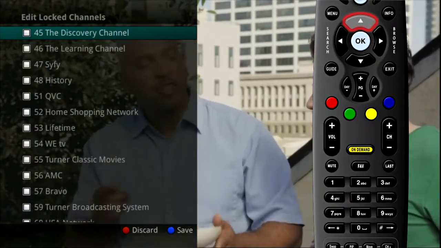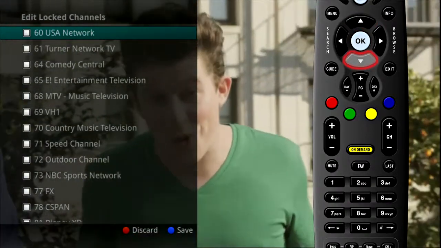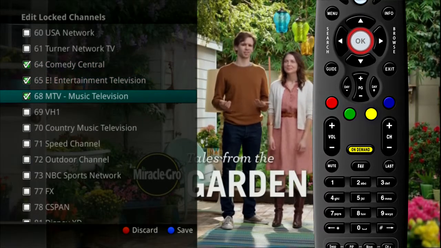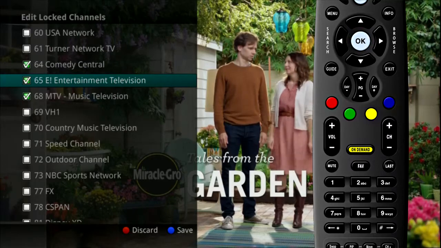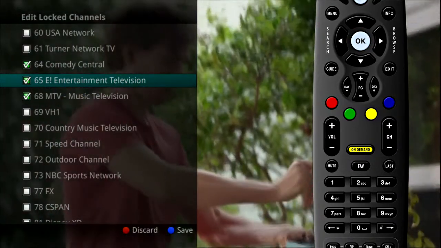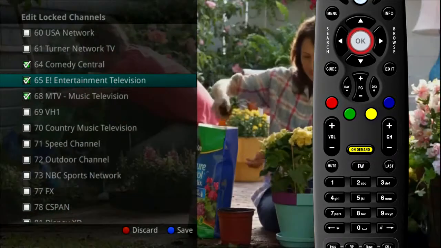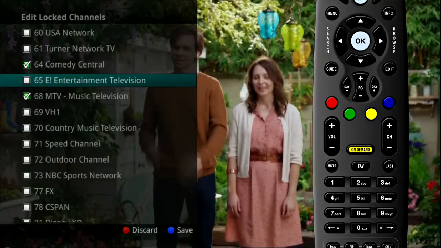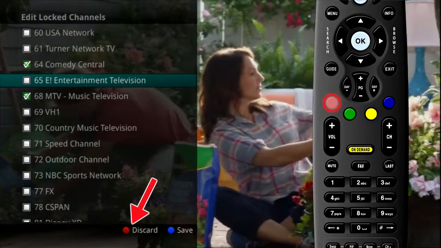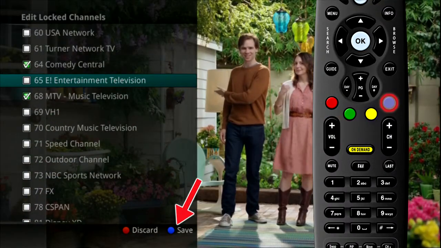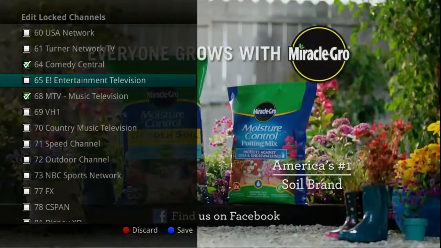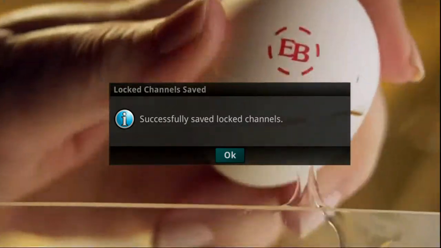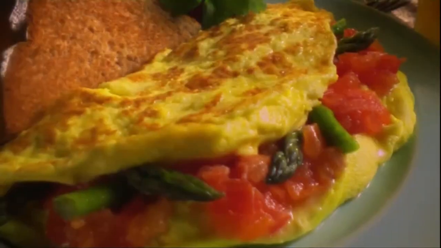Using the up and down arrow buttons on your remote, select the channels you wish to lock and press the OK button on your remote to put a check mark next to the channel you wish to lock. If you wish to unlock a channel, highlight that channel and press the OK button on your remote to remove the check mark. If you decide you don't want your changes to take effect, press the red button on your remote to discard them. Press the blue button on your remote to save your changes. This will show a display telling you they have been successfully changed. Click OK on your remote to return to normal viewing.